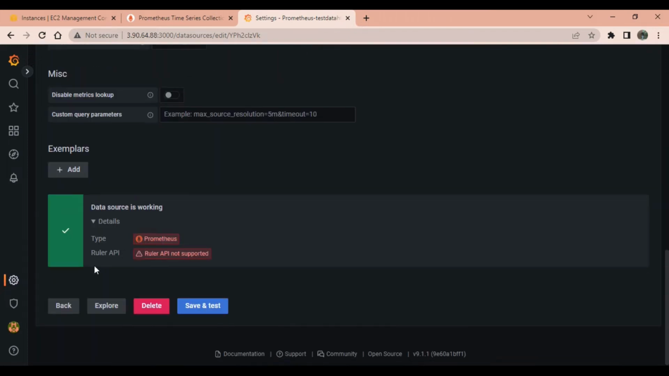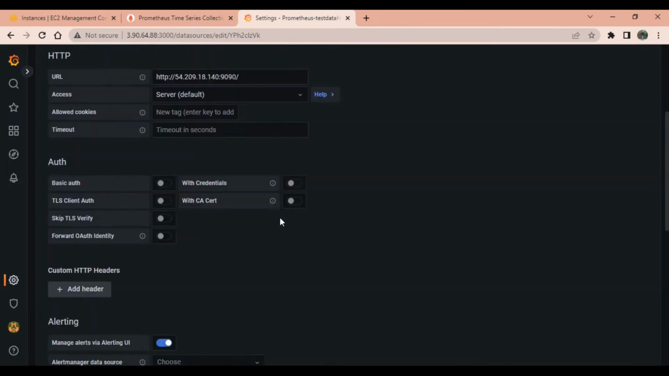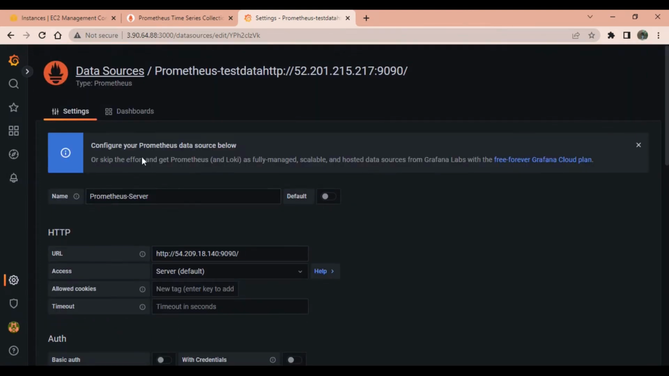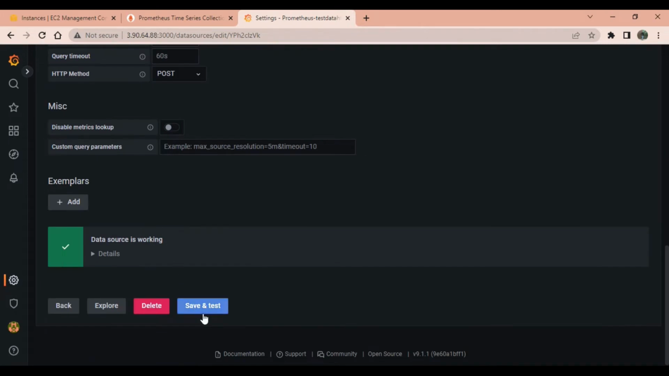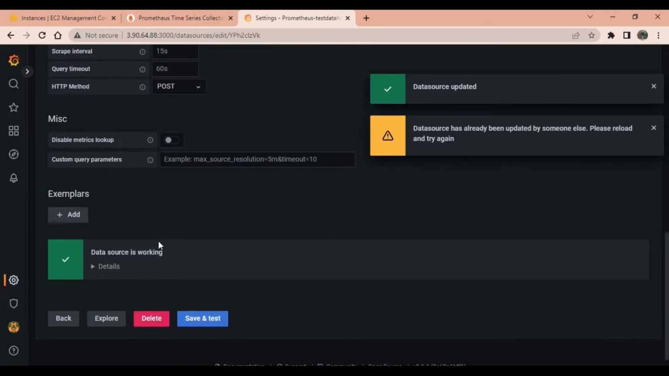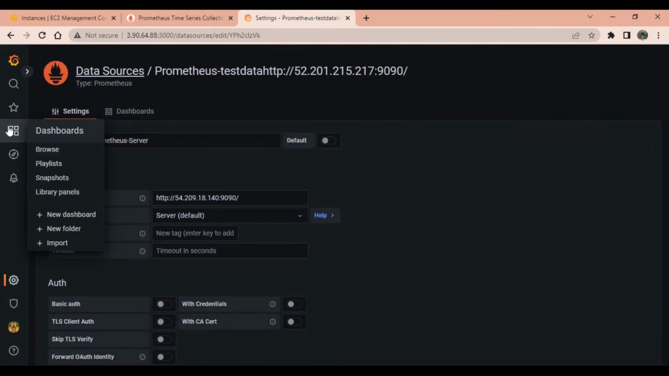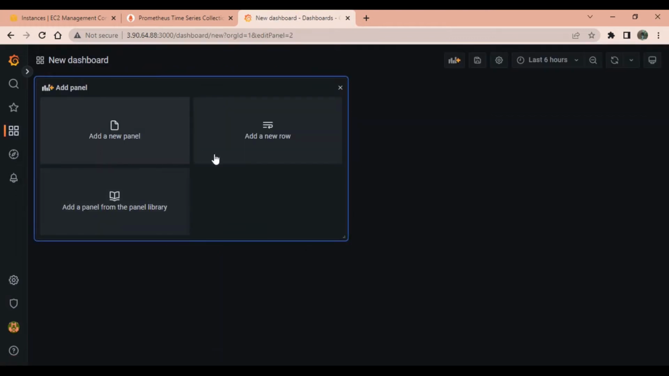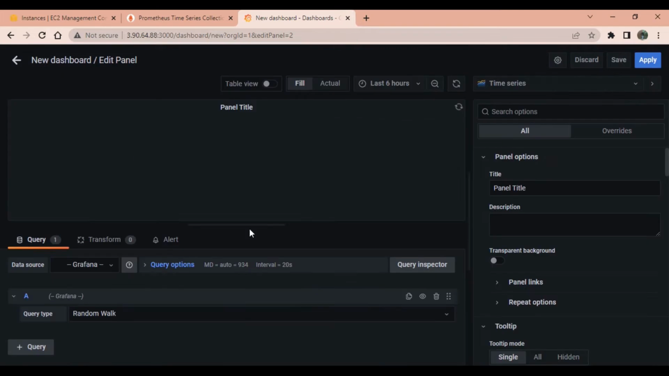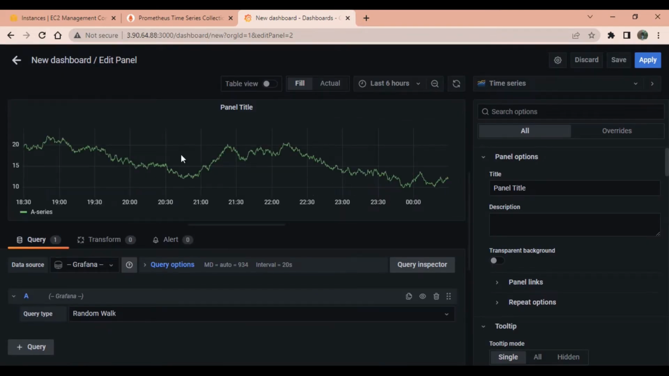Prometheus is working fine. So let's test it, and it is working fine. Okay, so just go to dashboard and click on new dashboard and add panel. Whenever we click on add panel, we will get this panel detail and all those things. So we will explore more how beautiful a Grafana dashboard looks.